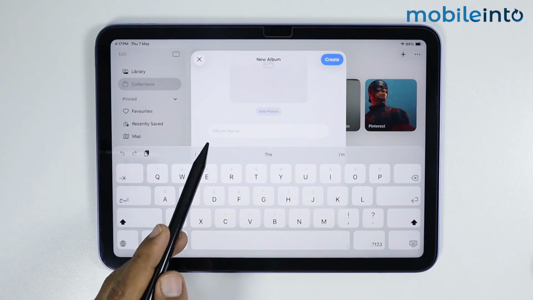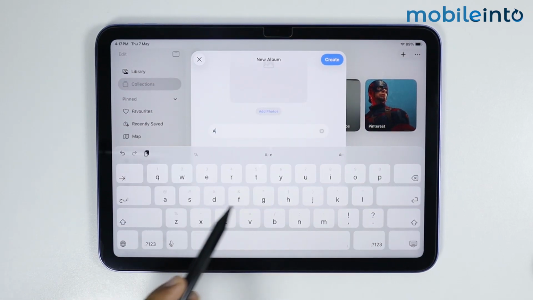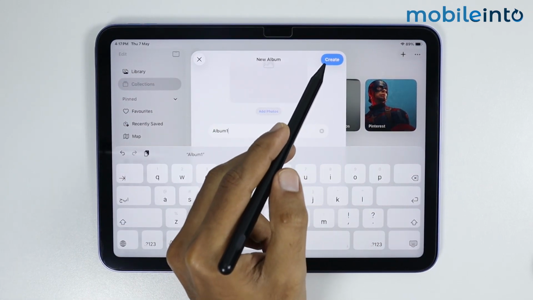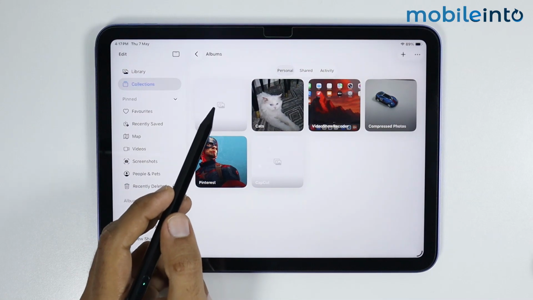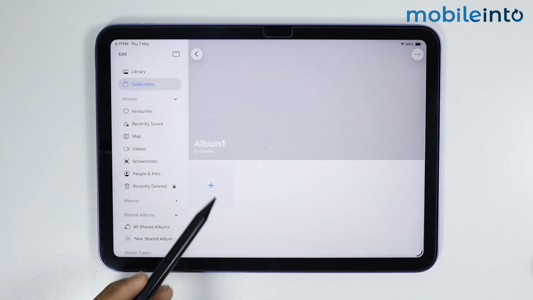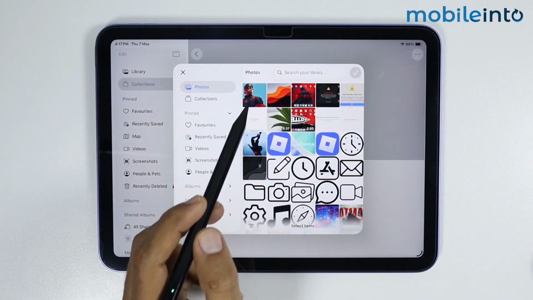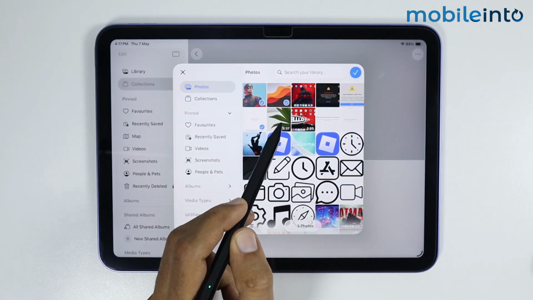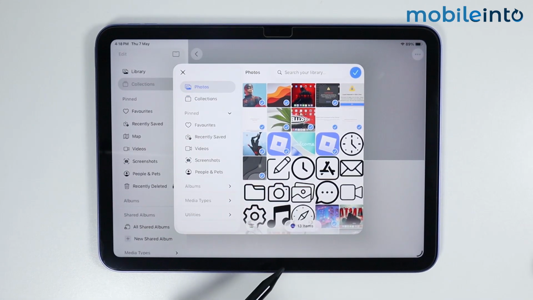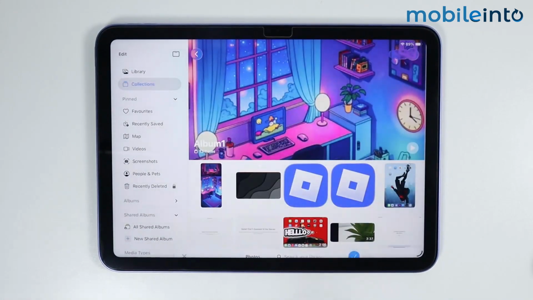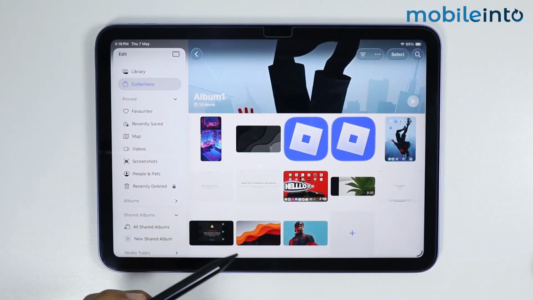Now over here just give a name to your album. I will name it Album 1, then tap on Create. Now just go to the album which we have created and tap on the plus icon. Now in the Photos app, just select the photos which you want to add to your album. After you have selected the photos, then just tap on Done, and you will add the photos to your album.